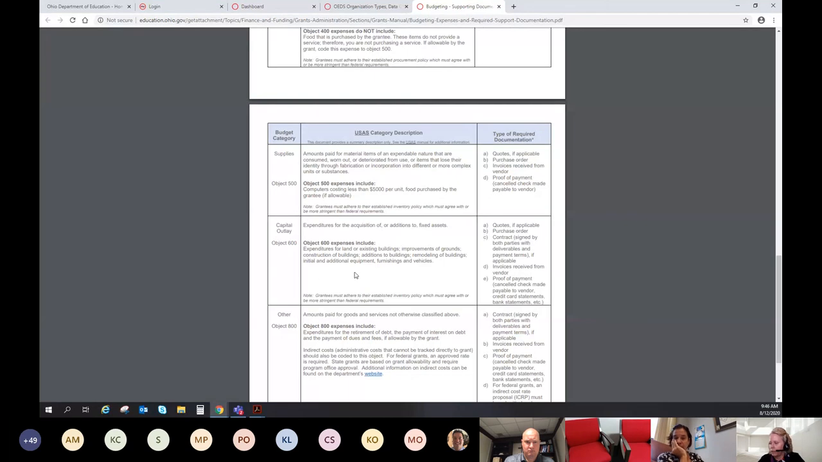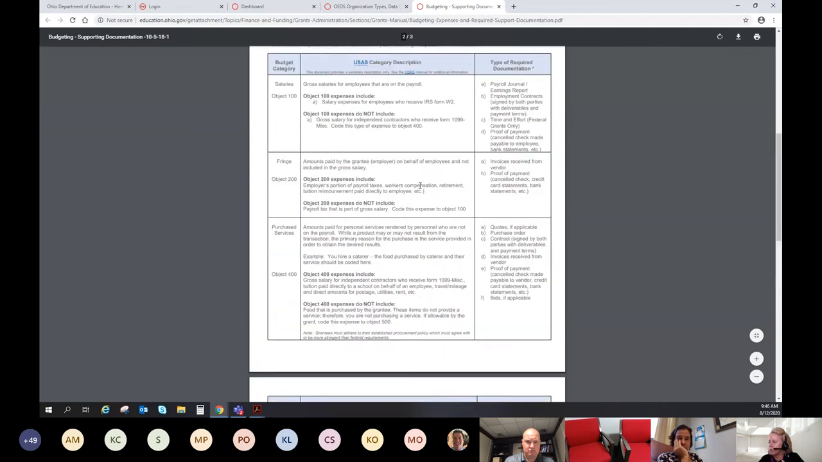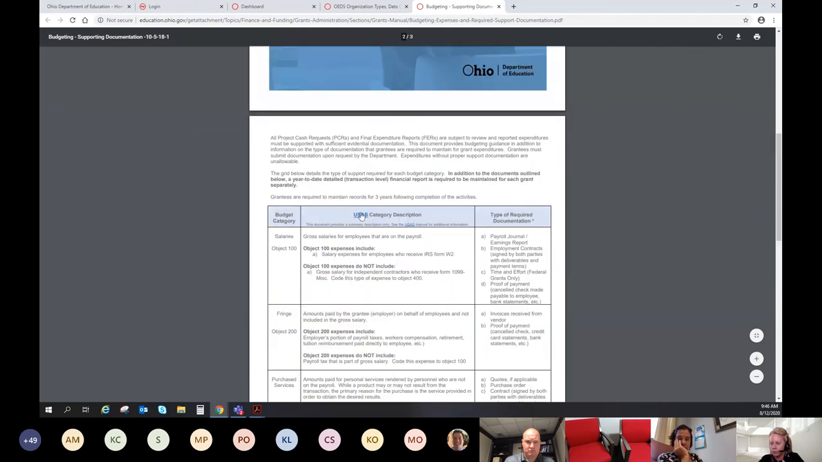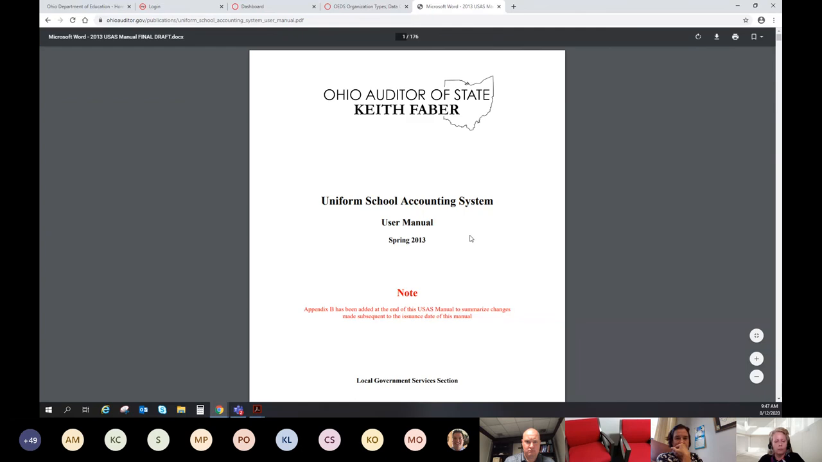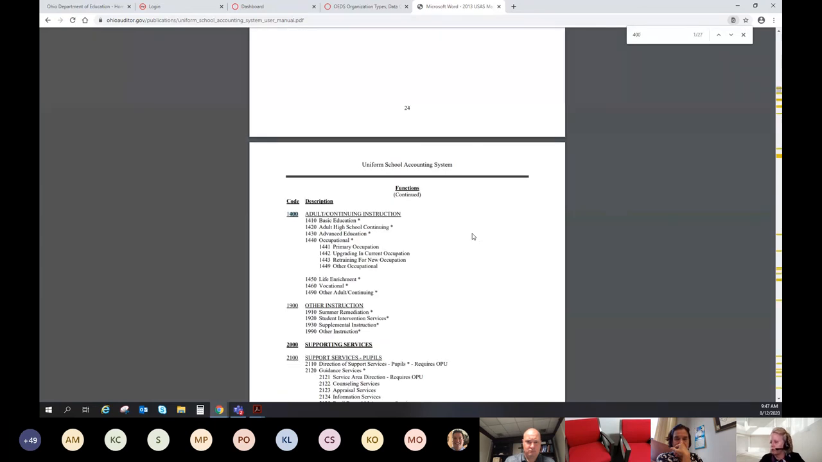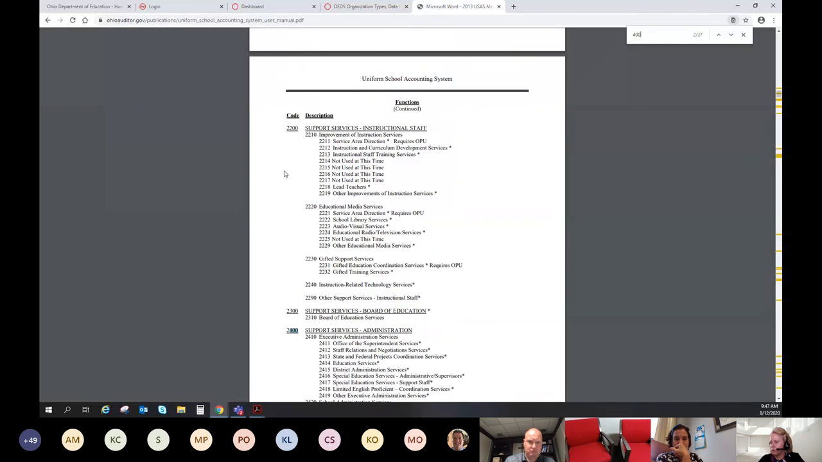Object 600 is self-explanatory. I'm not going to read through that. And again, Object 800. The only other thing I want to bring to your attention is the links at the top of the page. It says USAS. USAS is going to take you right to the Auditor of State's Uniform Accounting System. Why would you care about this? Let's just go ahead and put in Object. I'm going to search 400. You'll see along the codes on the left-hand side, those are the purpose codes. Those would tie to the purpose codes if you use state accounting. Let me show you real quick.